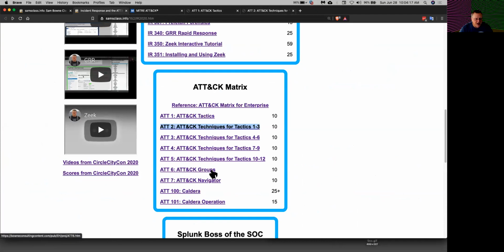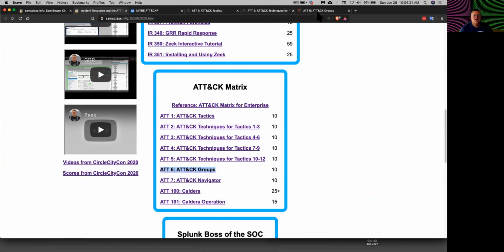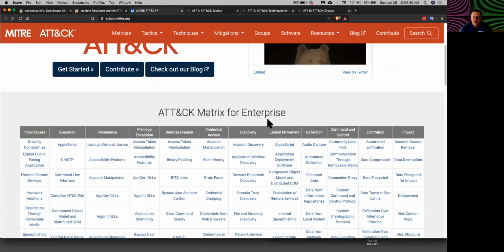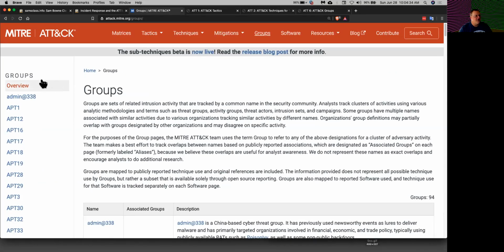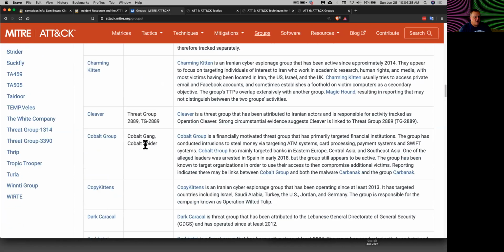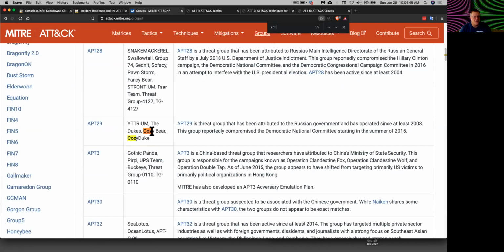And the next one is where you learn the groups. You get to answer questions about attack groups. Which group is Cozy Bear, which is one of the Russian groups? So you can go to MITRE ATT&CK, go up here to groups and learn about the groups, and here they are. You can look for Cozy Bear here. I'm not finding it, but I can look for it with the search engine. There's Cozy Bear. So Cozy Bear is APT29.